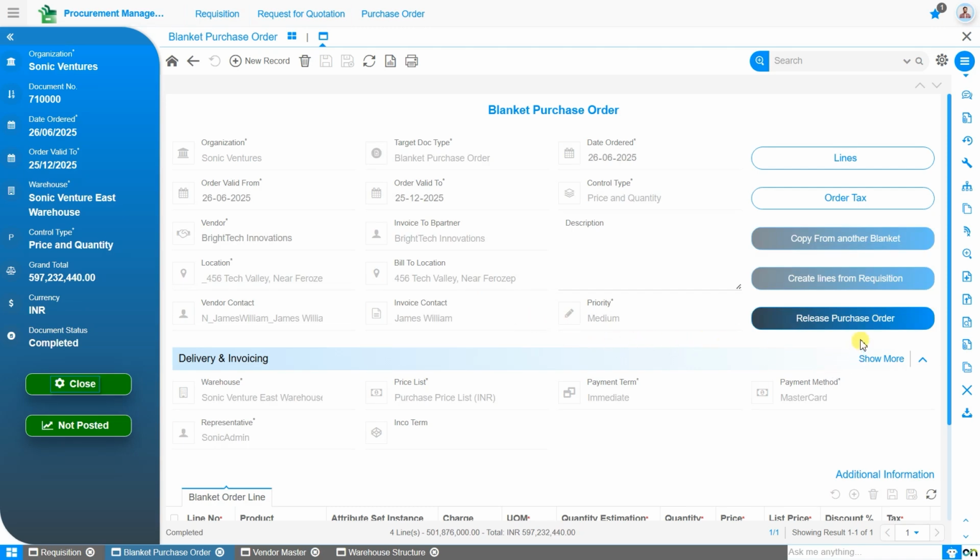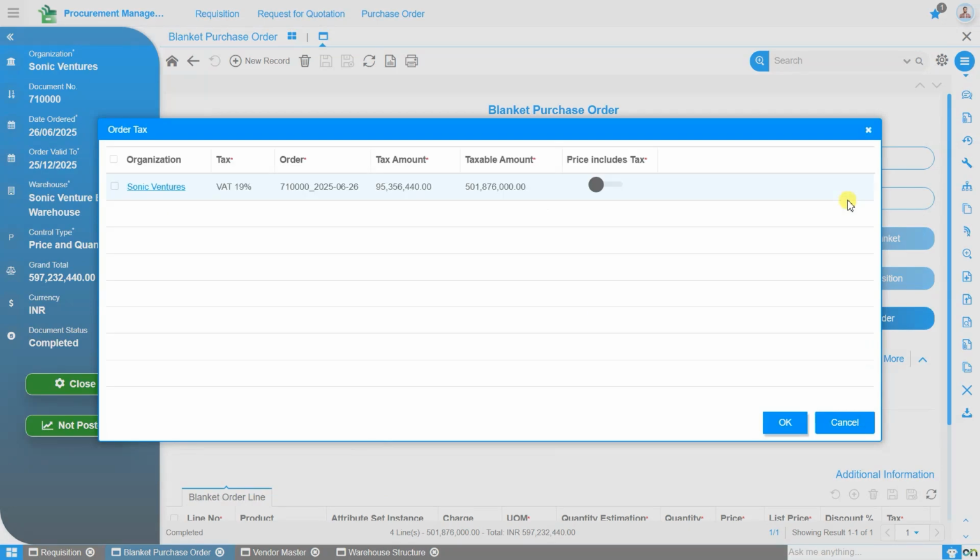Before moving forward, let's take a moment to check the Order Tax. Click on the Order Tax button to open the Order Tax Screen tab. This screen reflects the tax calculated based on the tax settings applied at the line level. It will display the tax amount, the taxable amount, and indicate whether the prices include tax or exclude it, all of which can be easily analyzed from this view.